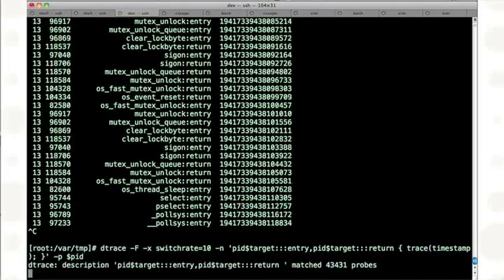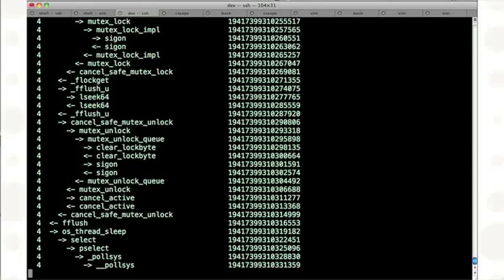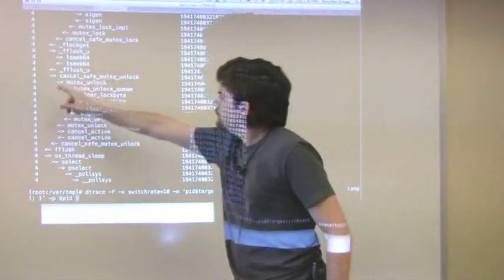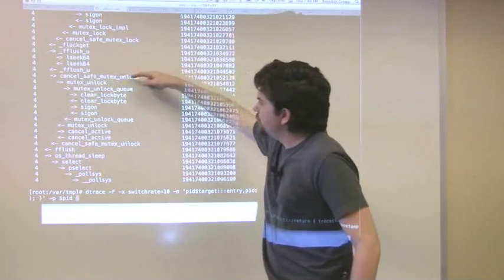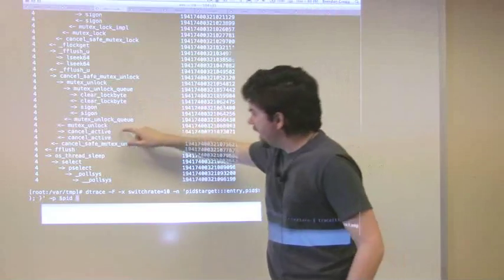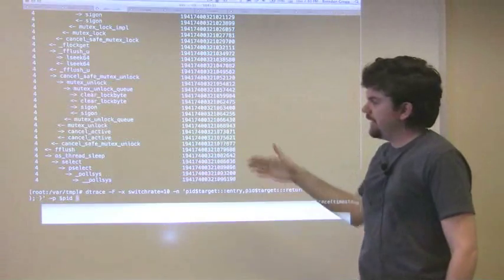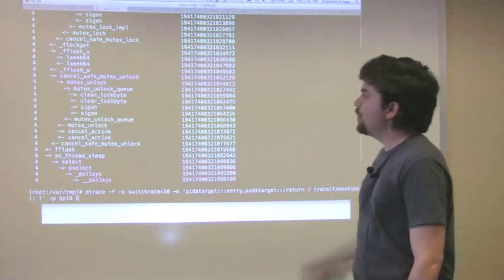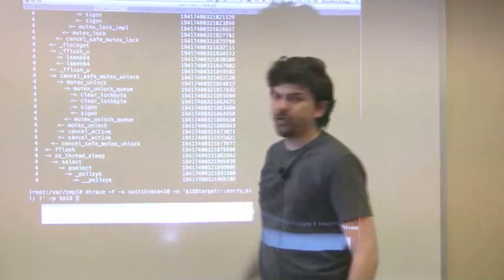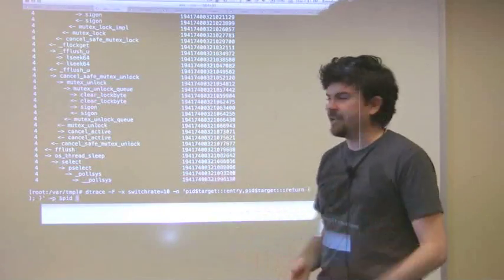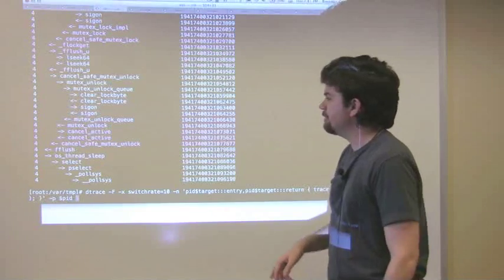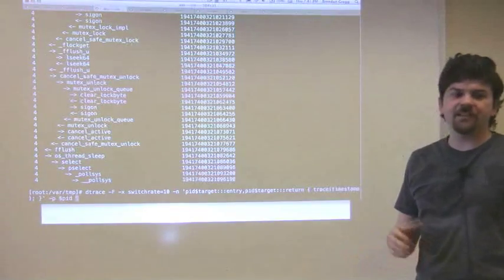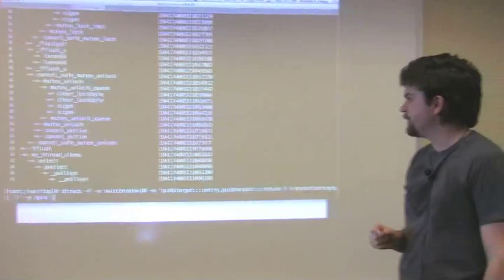That's what the -f is doing, it's indenting. As we enter functions, it will indent the output, and as we return from functions, it unindents the output, which helps me see the flow of the code, if I wasn't already familiar with that. It's great to get a quick understanding of the relationship between functions.